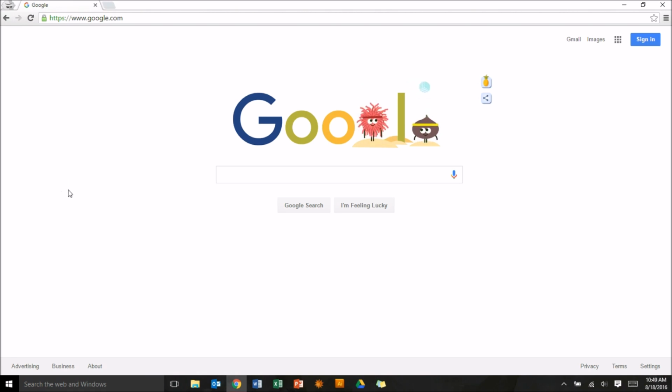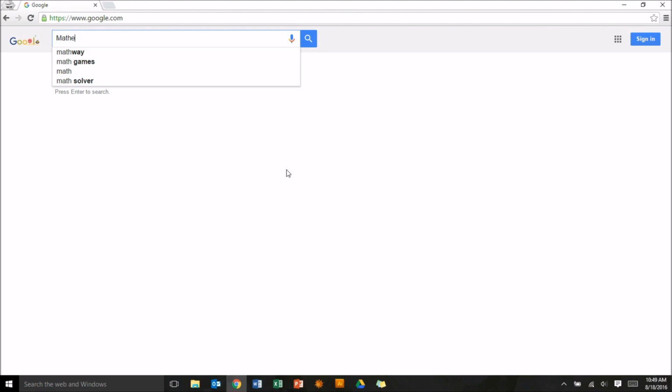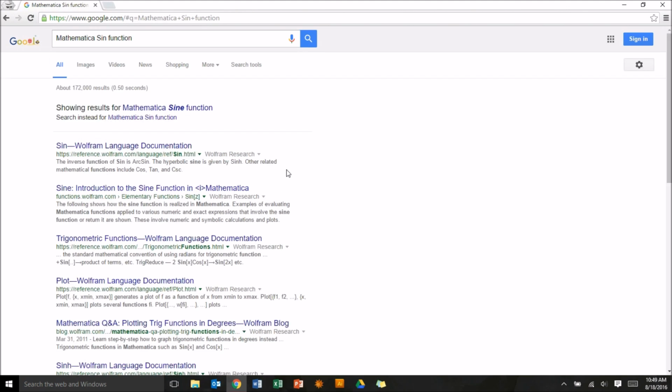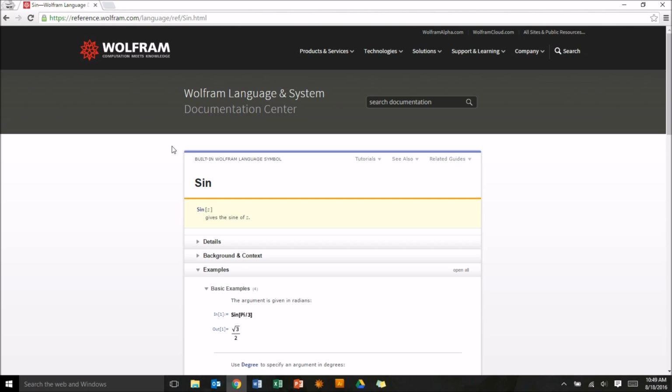So in the previous section I demonstrated the use of the Sine function. Say you wanted to learn more about this function and see some examples of how it can be used within Mathematica. To do this, I recommend simply typing "Mathematica sine function" into Google. This first page, the Wolfram documentation page, is what we are looking for. So I click it, and it will navigate me to a page that details the Sine function for use within Mathematica. The top tells me briefly what the Sine function does.